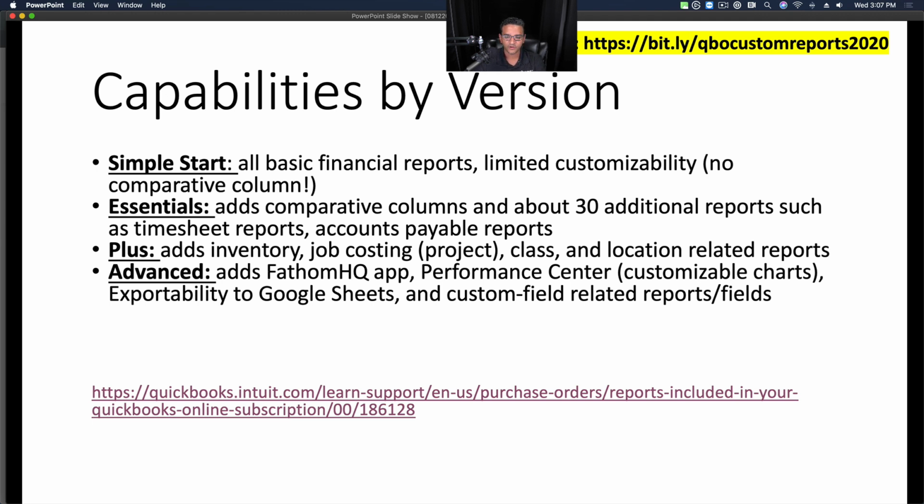You can now export your reports to Google Sheets on top of Excel. The Excel feature is actually available across all versions, but if you want to export to Google Sheets, you're going to have to be in the Advanced Edition. And also, if you're working with the new custom fields feature and you want reports based on those custom fields, you're going to have to work in the Advanced Edition.